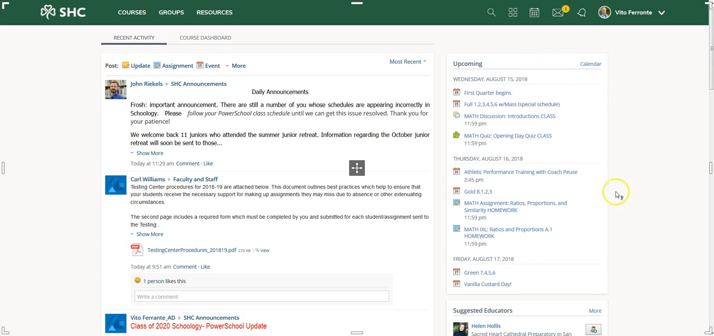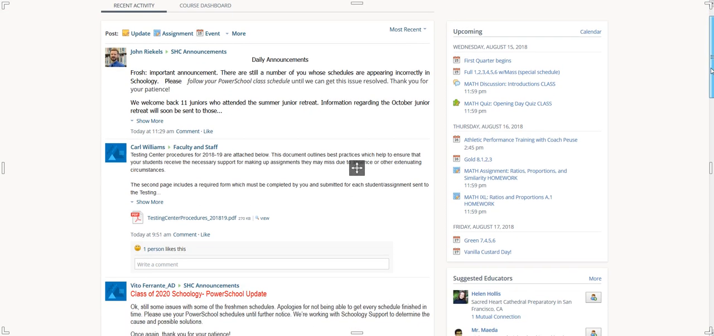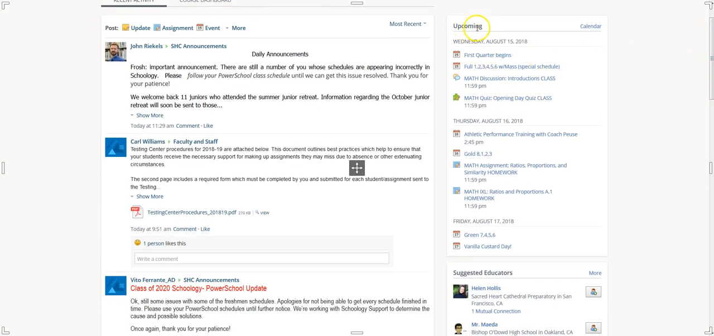Now, this right column, this second area, is a little bit of a later development. So you'll see that I have upcoming here. Now, what does that mean? For parents, for students especially, upcoming assignments and important announcements show up here with the date. So you can see that, you know, August 15th, personal event, first quarter begins.